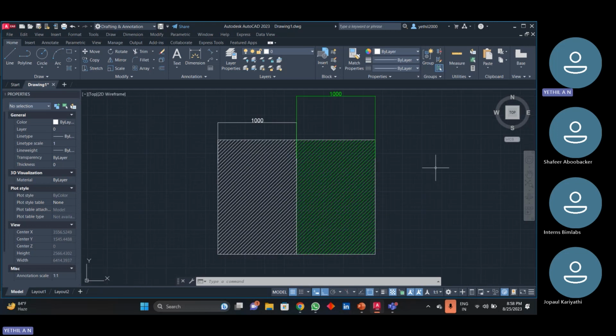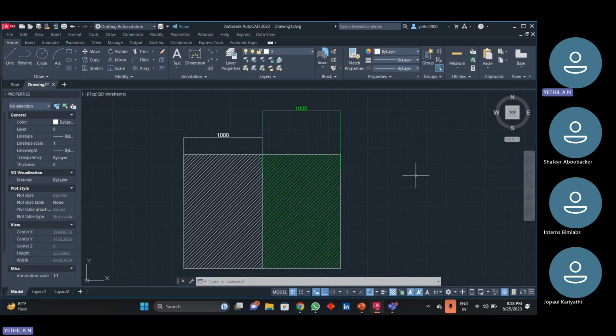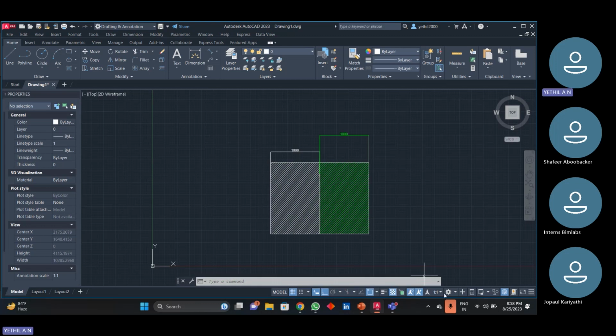Okay, so if I come down to the status bar and change the scale of this view, it's currently set to 1:1 scale, and I will bring it up to 1:5. Okay, as you can see, as I changed the scale of this view, it only affected the dimension or the annotation which I have specified as annotative scale. So that's how this annotative scale works.